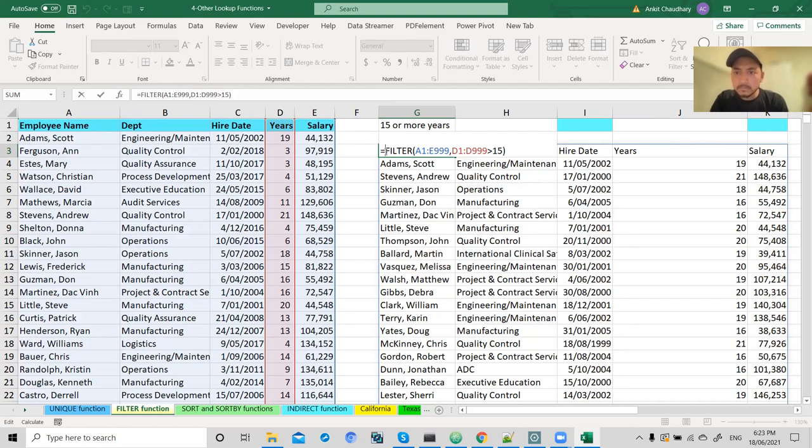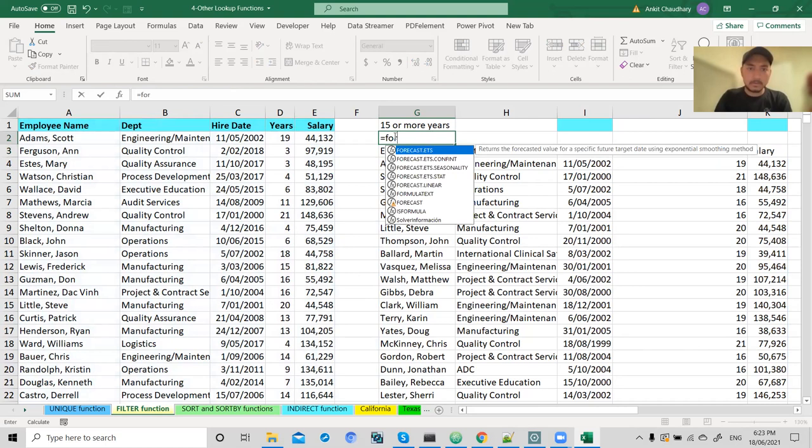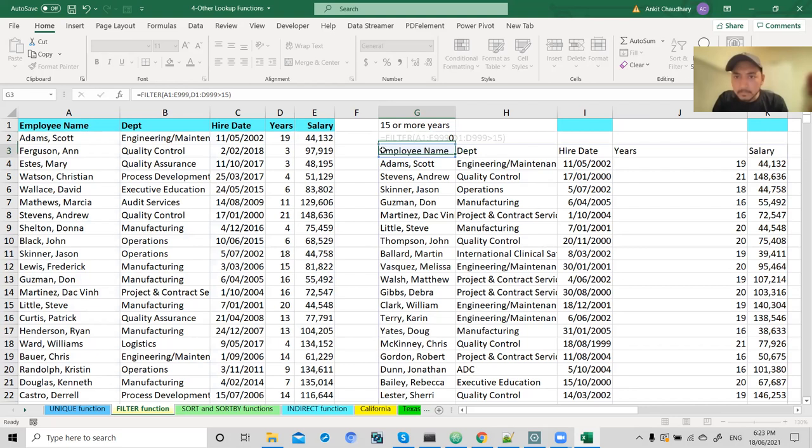We even have a formula text function to display all the formulas. So if we give FORMULATEXT with a bracket here, this will show you all the formulas. So whatever formula you have applied, you can view it using formula text.